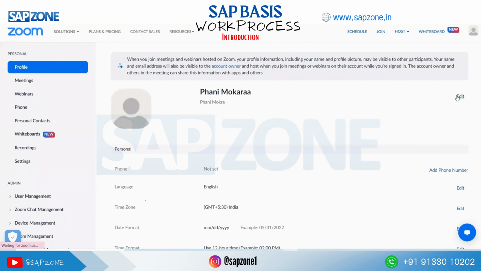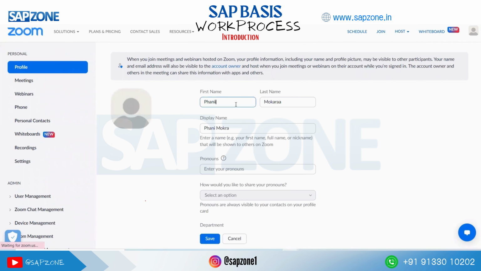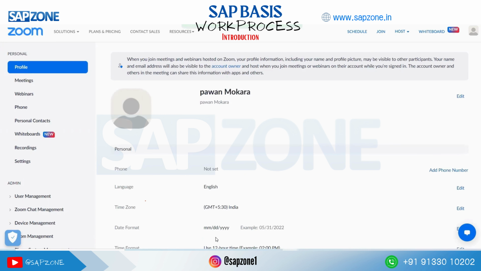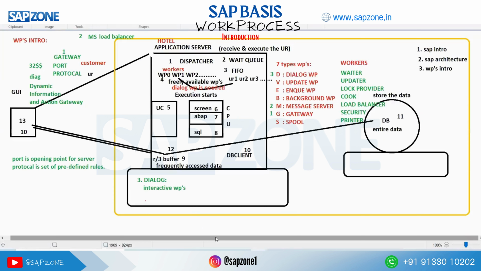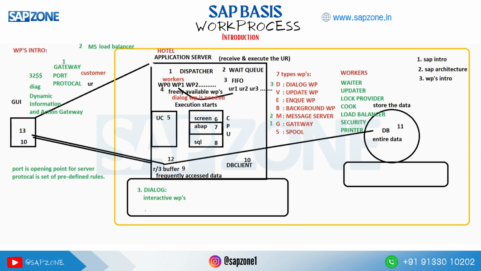So if I click on edit, see, I just changed my name to Pavan. When I click on save, the request is given to the dialog, but the update is done by the updater. Means I will compare, no problem. So you just gave some order, again you gave some order. Immediately what will the updater do? The updater will update the system database.